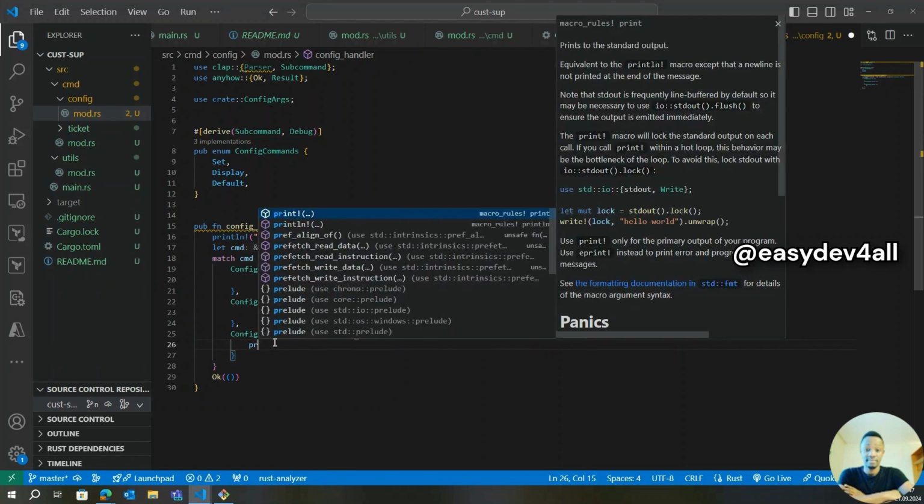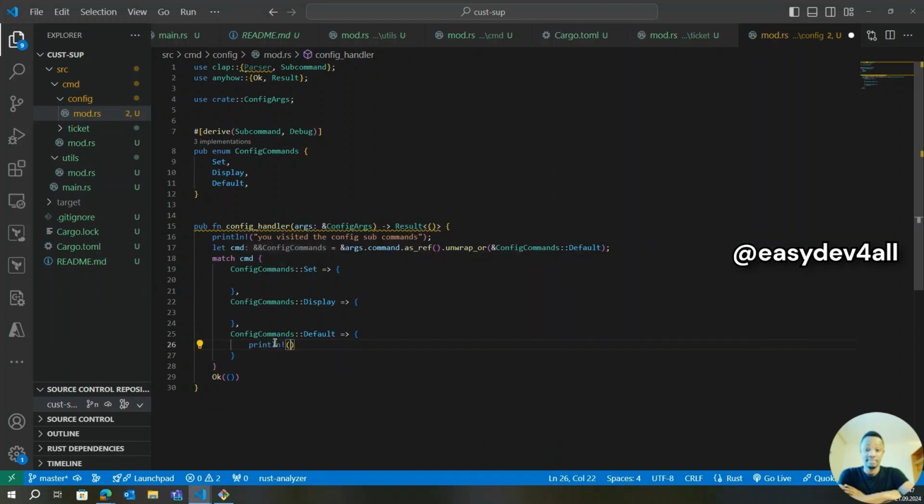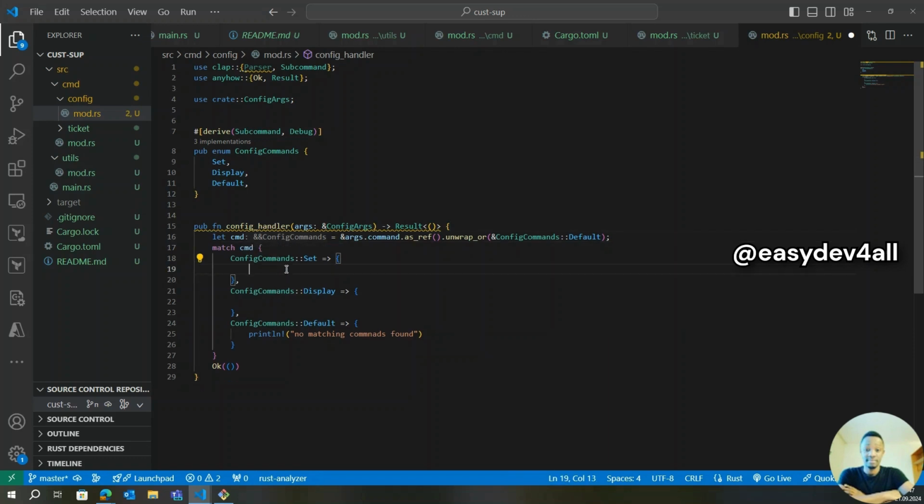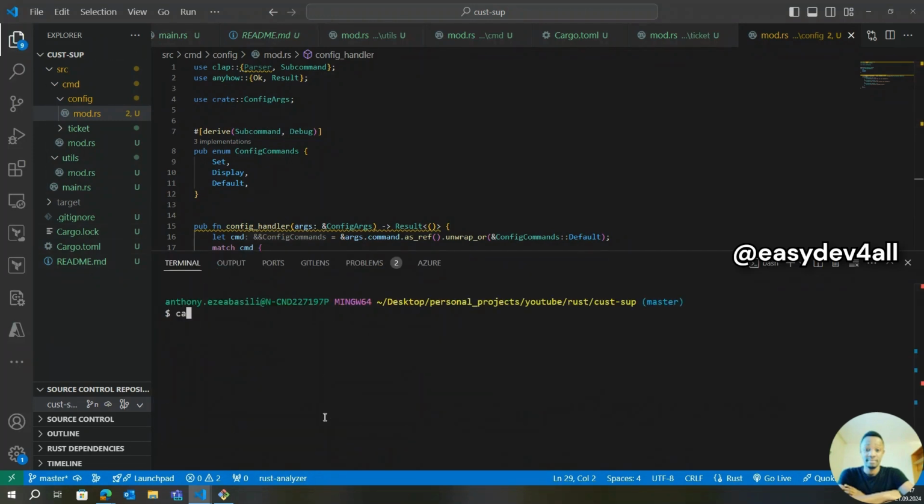I can now say, here I can say no matching commands found, something like this. And now maybe I can cut this, get rid of it, and then put this in here. And now say you visited display subcommand, and this one becomes set subcommand, something like this. And now let's bring up our terminal again, clear this up, and I'll say cargo run, and I'll say config.